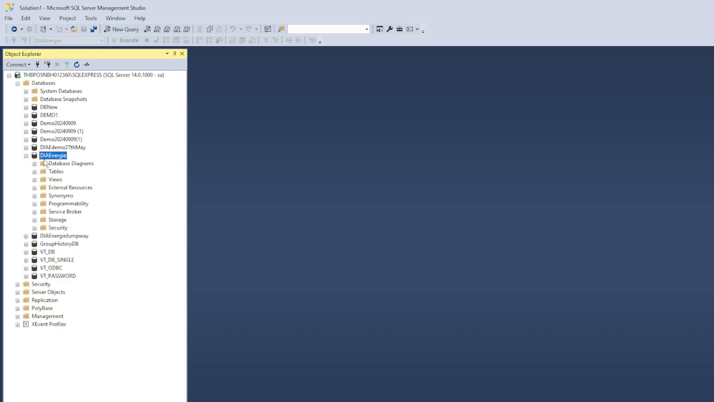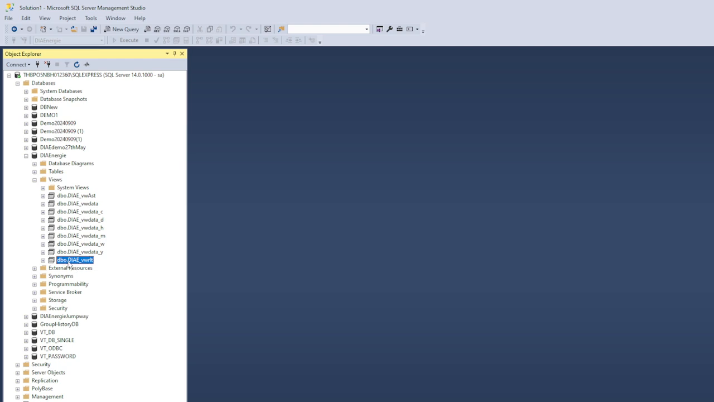If you want to get the data in real time, you have to go to View and you will see this table. The data retrieval has to be made from this table, DIEVWLRT. For this demonstration I use this table because the DI Energy data is updating in real time in this table.